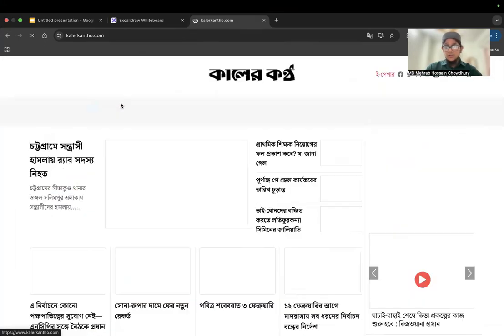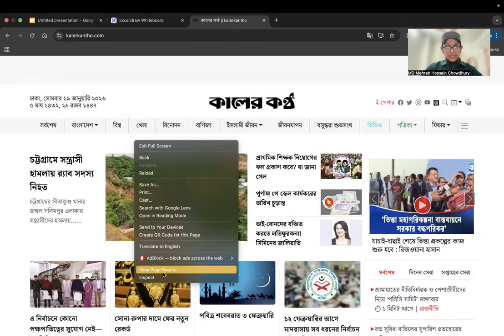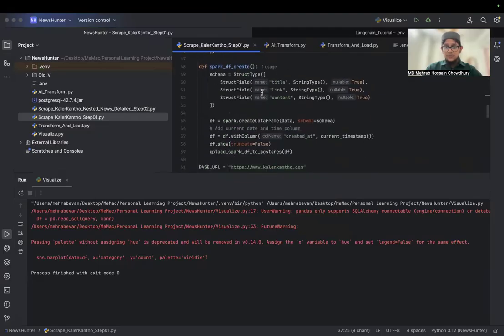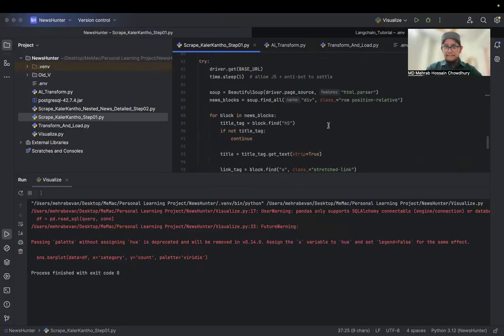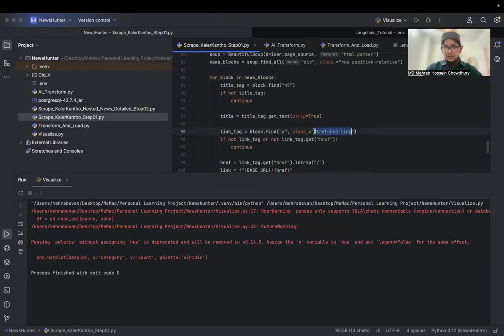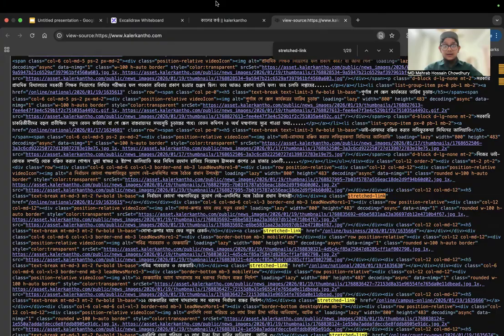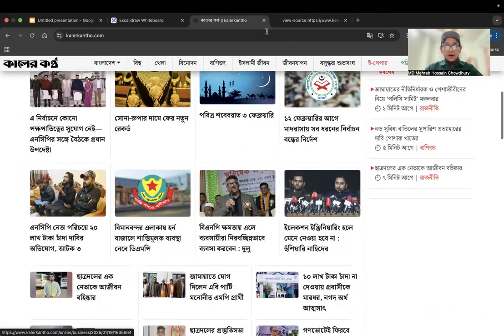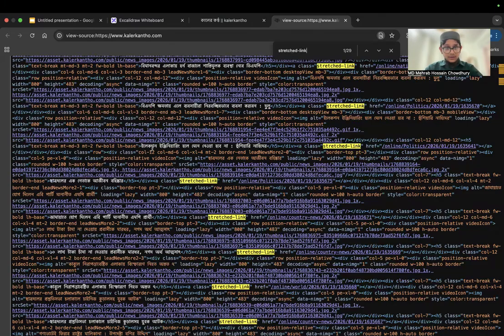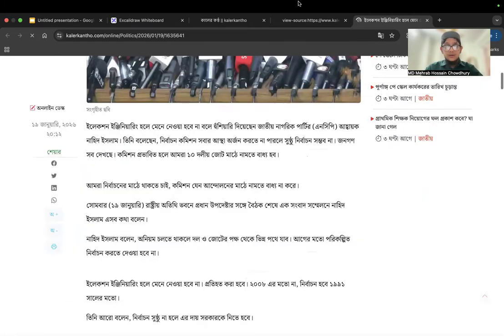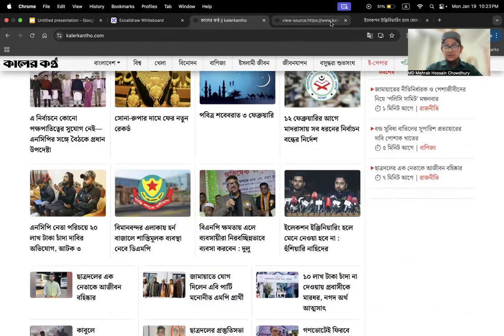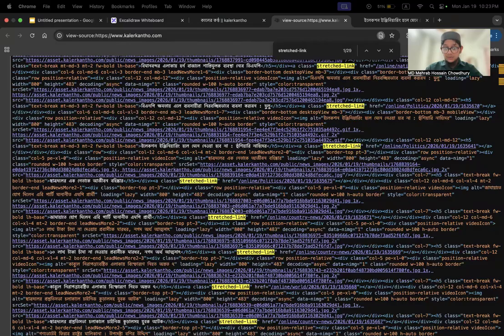Let me show you. If we go into view page source, we can see there's a class name, stretched link, for every link there. Every link is inside this stretched link. This is the link actually. So we need to scrape this, find the stretched link, get into the stretched link, and scrape again.